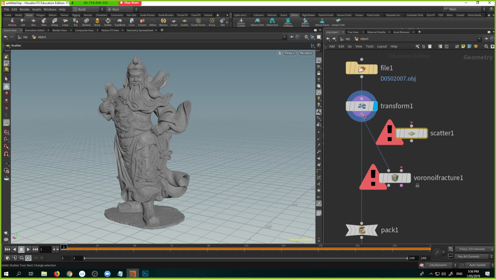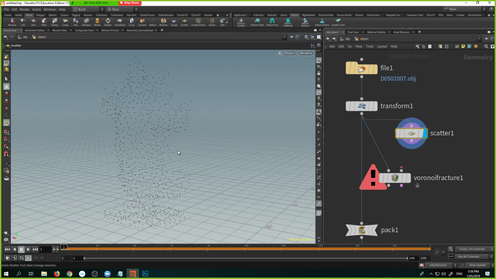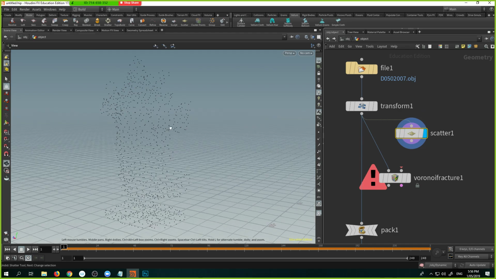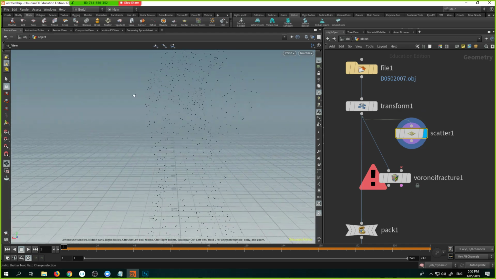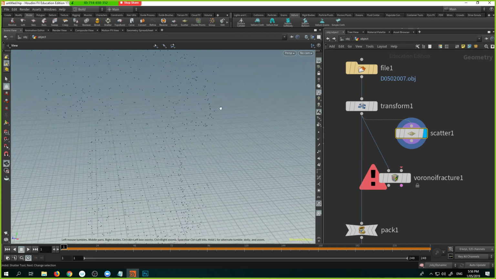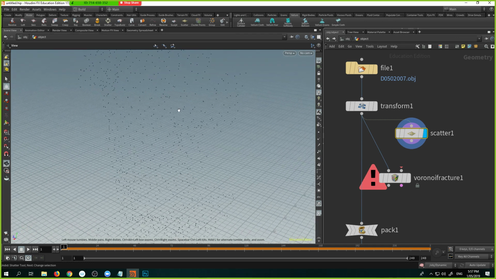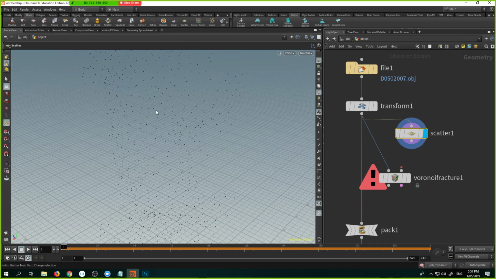I'm going to click on the scatter to just see the scatter. So a lot of points is generated, nice. But you will see that these points are only on the surface. You can see that? They're not inside the object. But I want to break this object from inside.